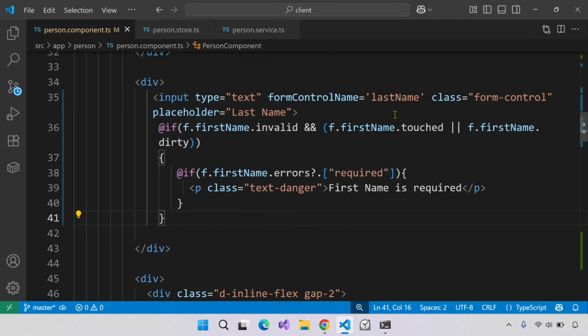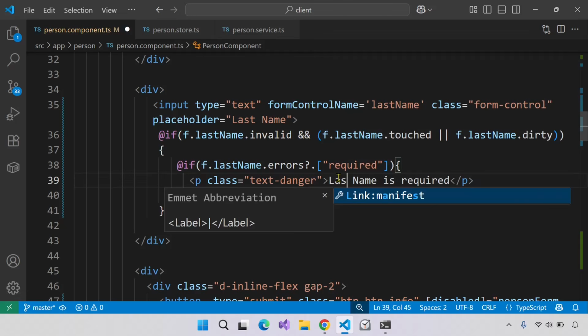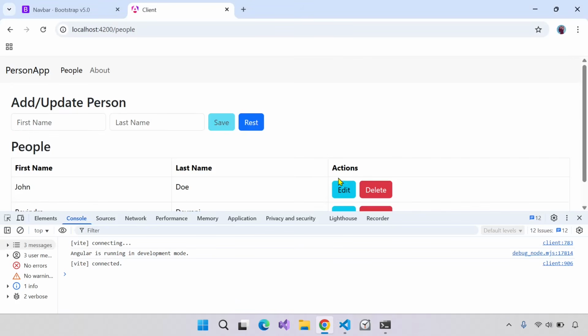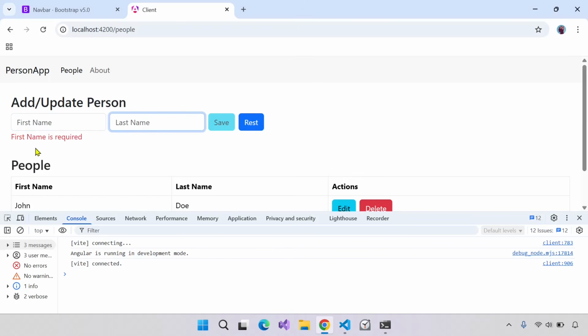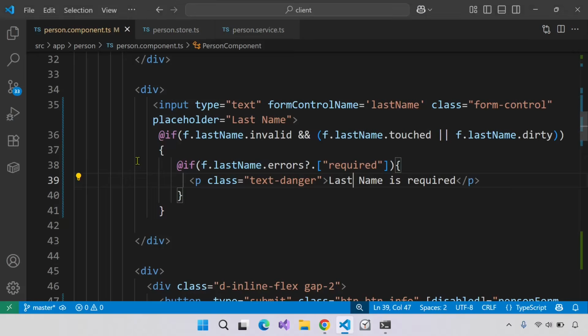Okay, so instead of first name, let's type here last name, last name, last name, and here is last name too. So you can see if I click on this, then this, you can see first name is required and last name is required. So if I just type A, B, you can see that's fine.